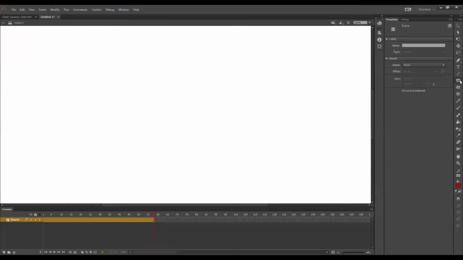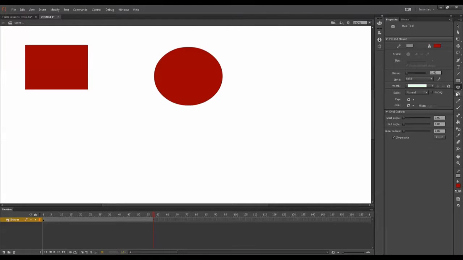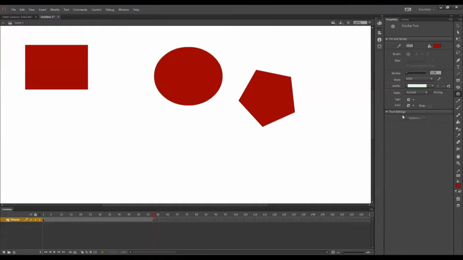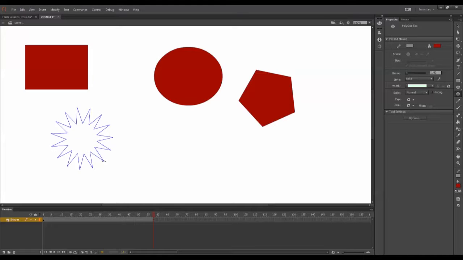So we're gonna create multiple shapes here. We'll create a rectangle, a circle, and a polystar. So to create a polystar, actually that's a polygon. Under the options box, you can set it to star, and we'll make this a 15-point star. Hit OK, and there's your star. So we'll actually have 4 shapes here.